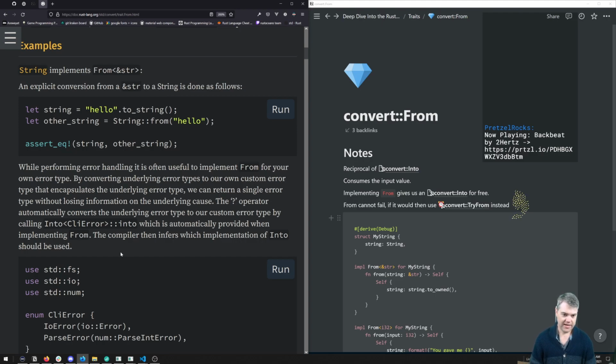While performing error handling, it is often useful to implement From for your own error type. Okay, so the idea is that you do From for your own error type. By converting underlying error types to our own custom error type that encapsulates the underlying error type, we can return a single error type without losing information on the underlying cause. The question mark operator automatically converts the underlying error type to our custom error type by calling into, which is automatically provided when implementing From.